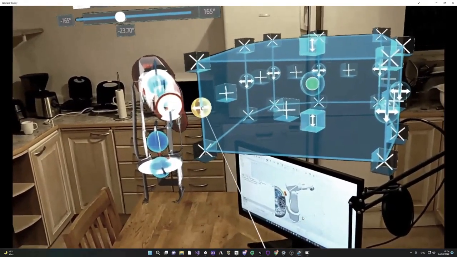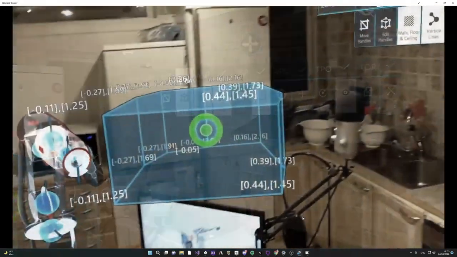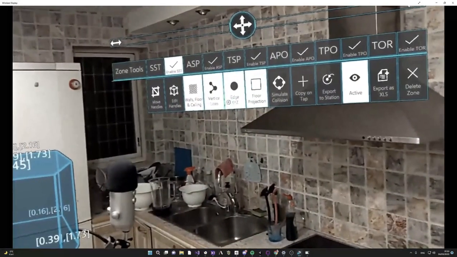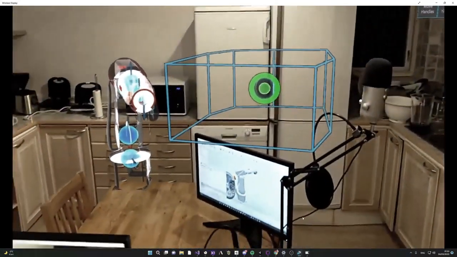This means we can drag a zone's edge exactly to the point where it would collide with the robot in its current orientation. The visual components of each zone can be individually toggled depending on the use case scenario. We can enable and disable the coordinates of each edge.